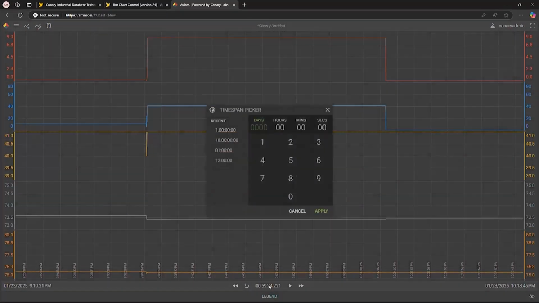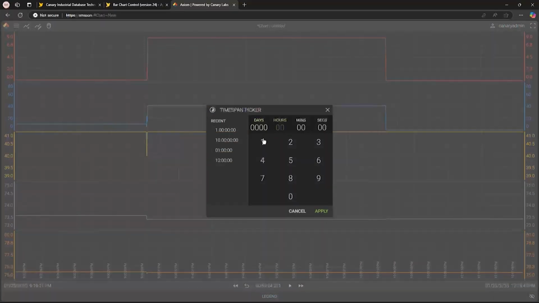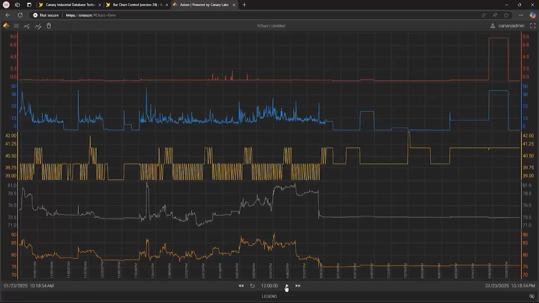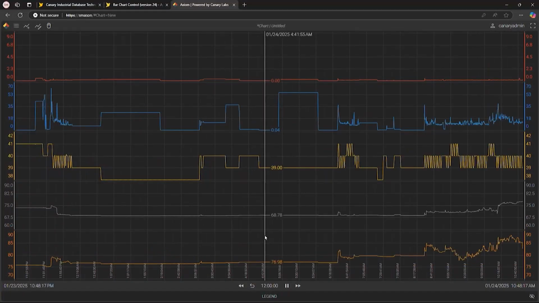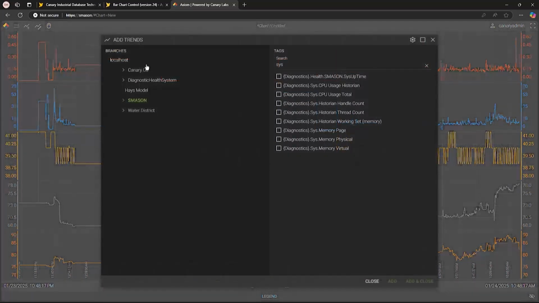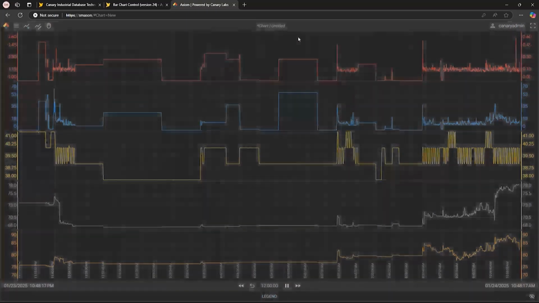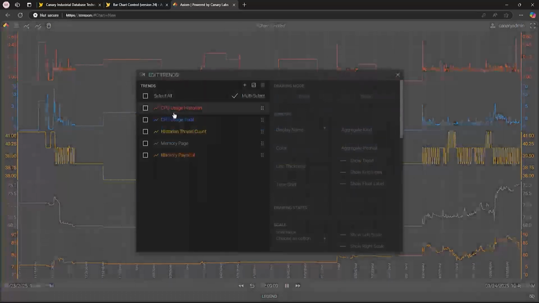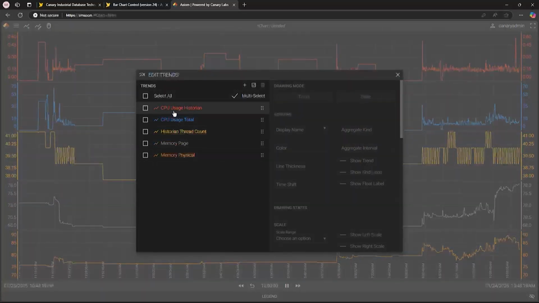Now let's go back to, let's do 12 hours. And put it in live mode. All right. If I want to add more trends, I can use the Add Trends menu. Again, it'll bring up this window to add more. Then I want to focus on the Edit Trends menu. If I click that, I have all my tags here on the left, and here's another location where I can add more tags. I can even create calculated tags.